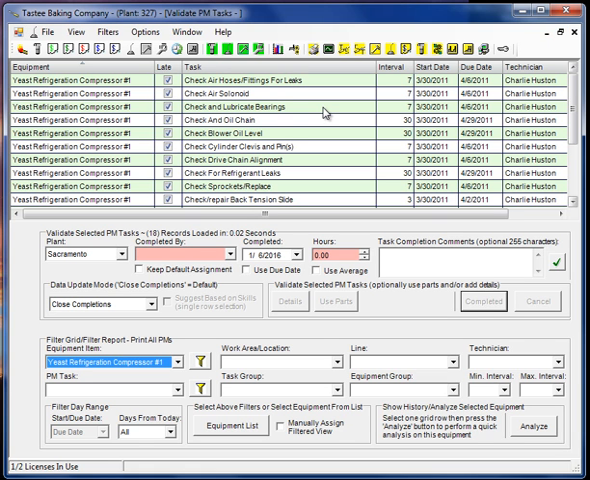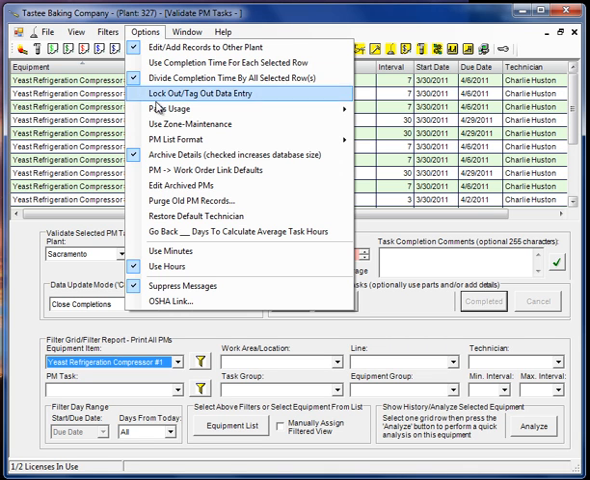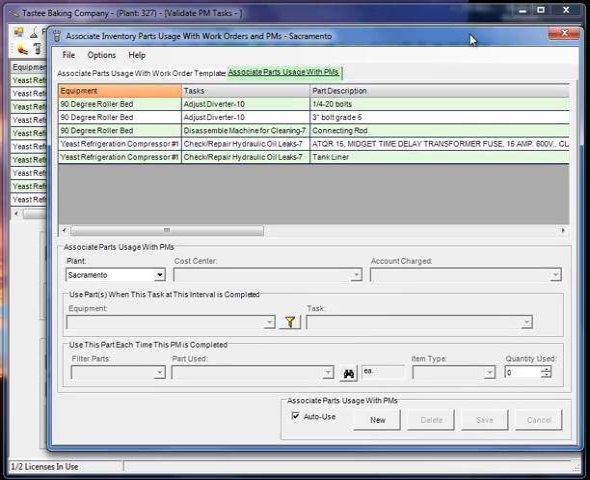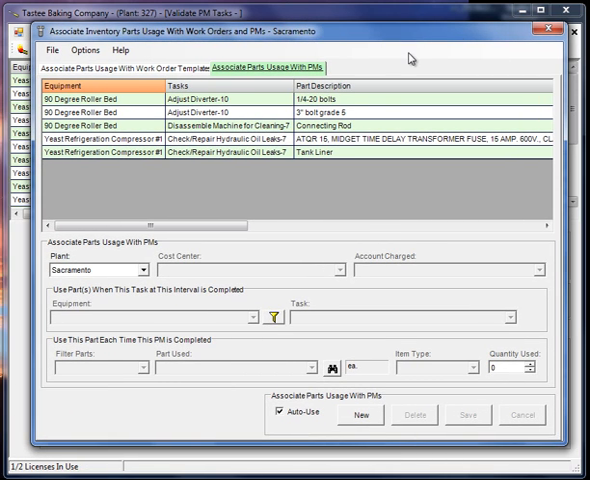Okay, so how would we link parts to this? Well, let's try it. Let's try to link a part to this check blower oil level. We'll say whenever we do this, we use some oil, for example. So I'm going to go up to the Options menu, Parts Usage, Manage Parts Usage Links. And I get another screen that pops up.